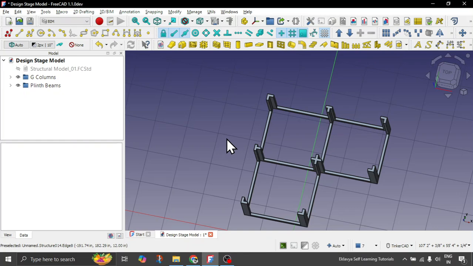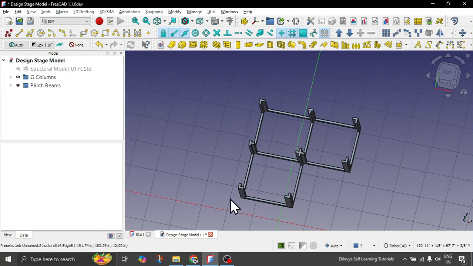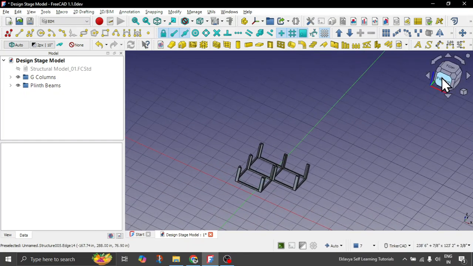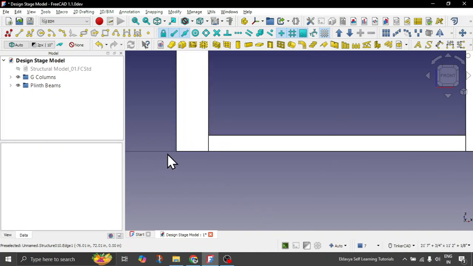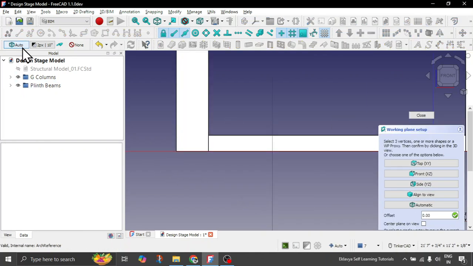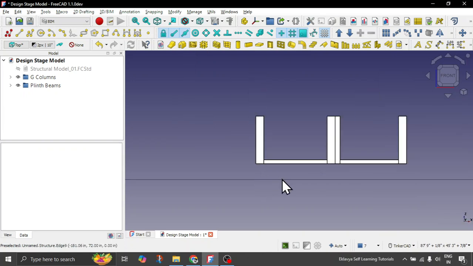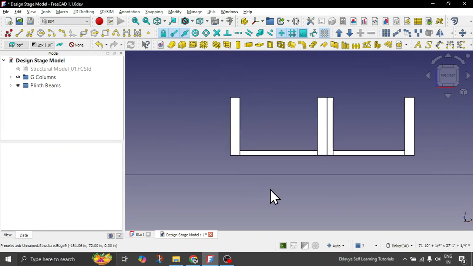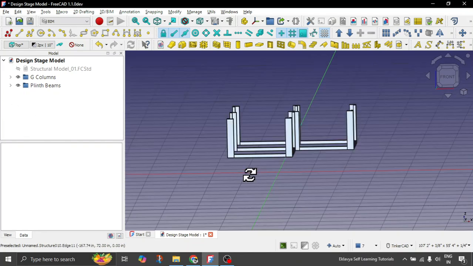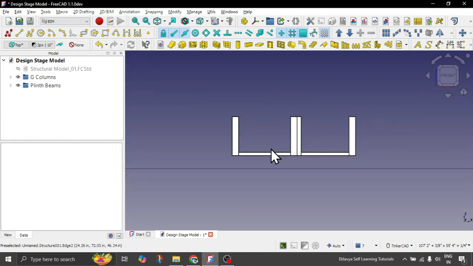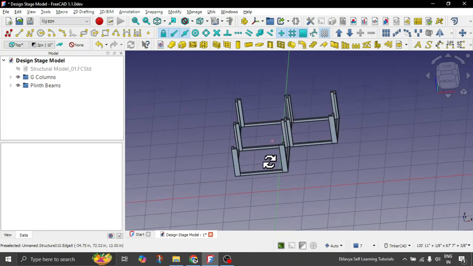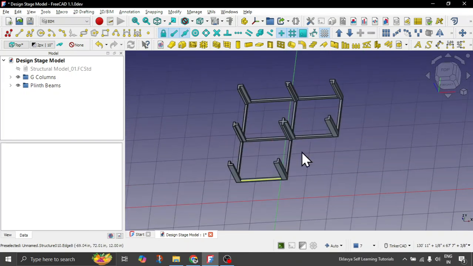So we want the foundation to be 4 feet below till this working plane. We go to this working plane option, offset minus 4 feet. It should be top XY. Click OK. Click on top view. So this is the distance you can see now, 4 feet down, right? I think this is sufficient. Now we have the working plane below 4 feet.